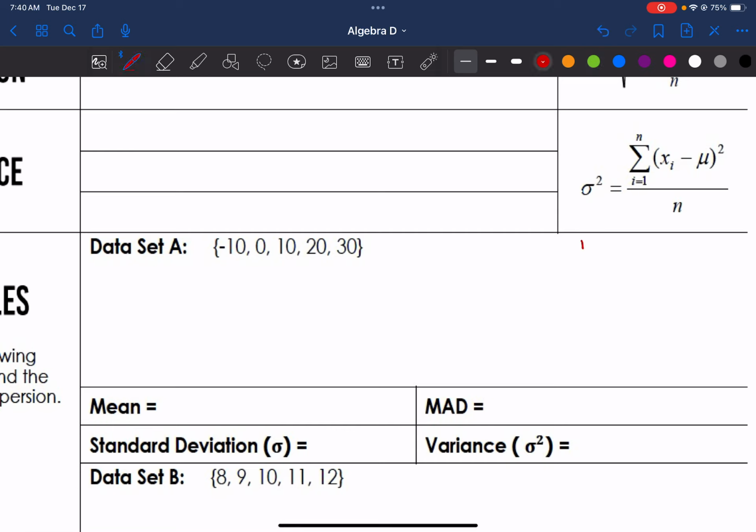First step, you want to find the mean of the data that's given to you, okay? So you're going to do -10 plus 0 plus 10 plus 20 plus 30, and you're going to divide it by 5. When you find your answer, you're going to get 10. So that's step 1.